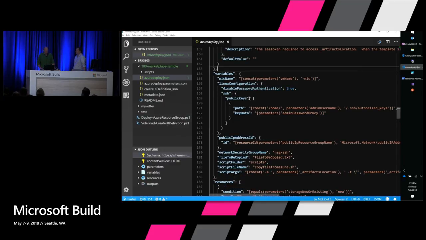So the next thing I'll point out here is the Linux configuration variable, and I'll talk about this more later when we get to it, but remember I had that option to do password or SSH auth? That's what this is going to enable, so keep that in mind as we get down through there.